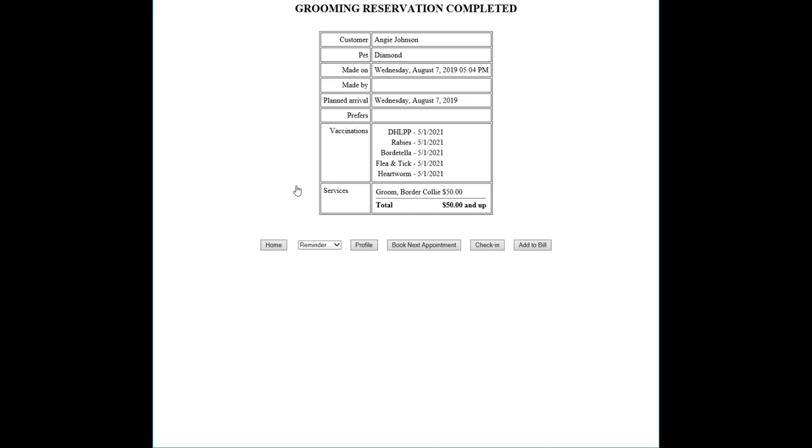This page lets you know the grooming reservation has been made for Angie Johnson's pet, Diamond, and gives you details like when the reservation was made and the pet's planned arrival date for the reservation. It also shows you if the pet's vaccinations are up to date, the services for this reservation, and the estimated total to be charged to the customer. From here you have several options, but since all you wanted to do was make a grooming reservation, I'm going to click Home to return to the home page.